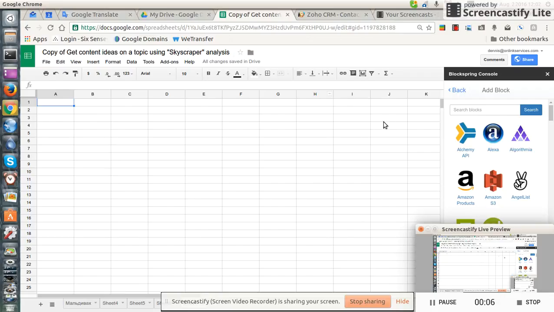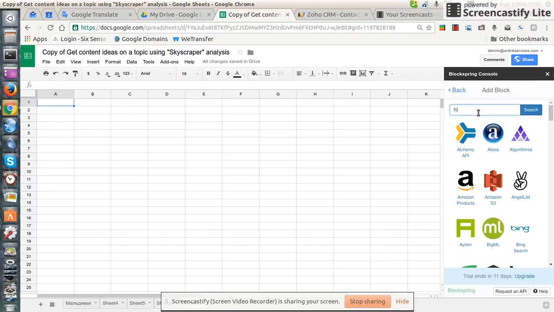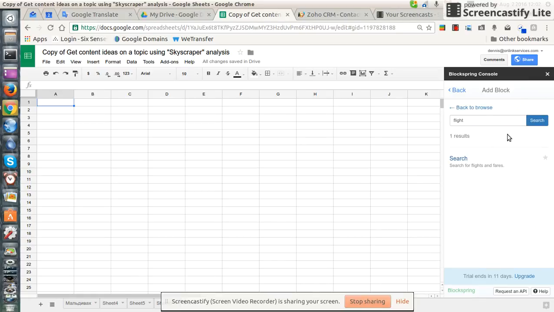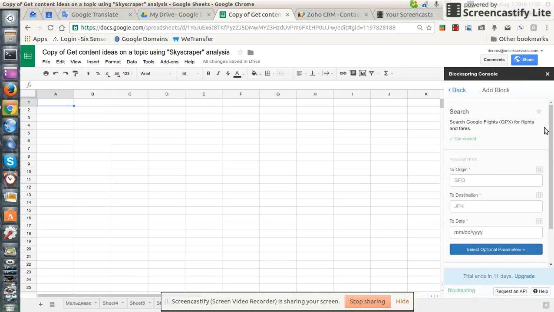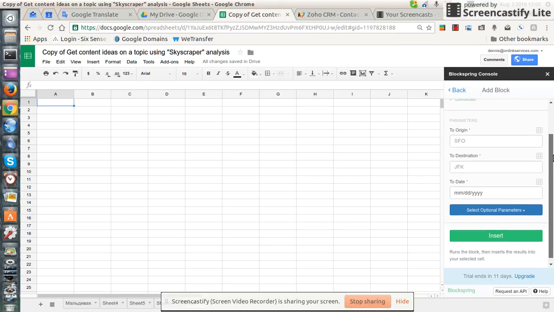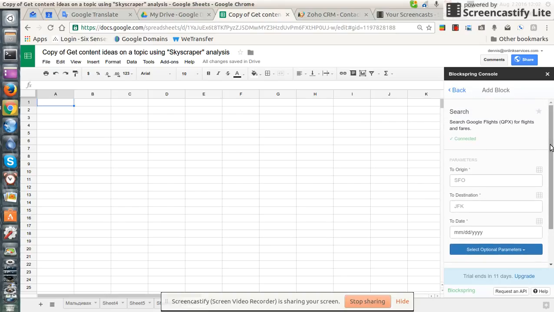Not skyscraper analysis. This is Blockspring console, and it took too long for me to figure this out. But the tech guys over at Blockspring actually gave me a hint as to how to do this. Do what, you ask? How to access the advanced formula for Blockspring.